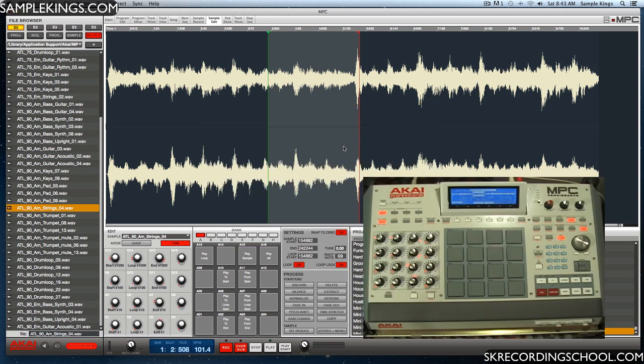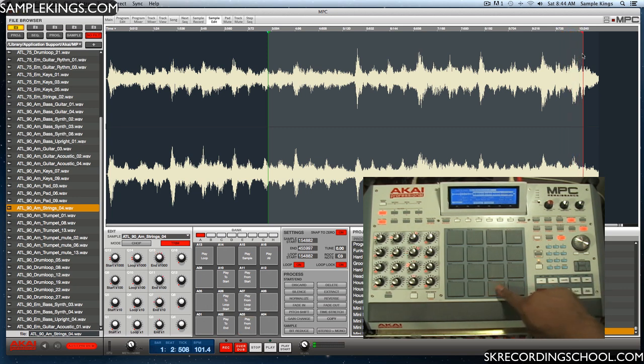Okay, 2 more pads. Pad A2 and A3, okay? 2 and 3. Now, if I hit this pad 2, we play from the green line here, start, to the red line. And if I hit pad number 3, we play from the end of this sample, red line, to the end of the sample here. So if this is all the way over here, that's all we get.